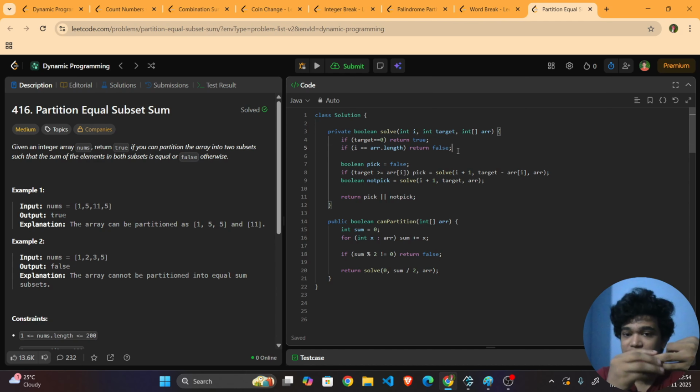In that scenario, first of all, this line will be executed, and only then this line will be executed, right? So in that case also, it will be true. Can you understand this? Okay. Now, pick is equal to false initially. So what is the condition to take it?